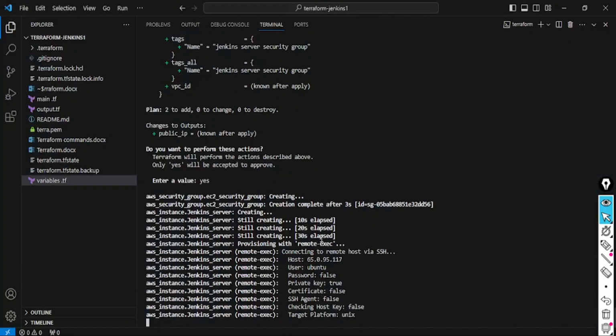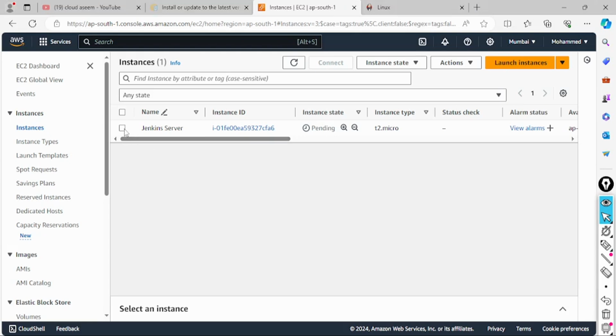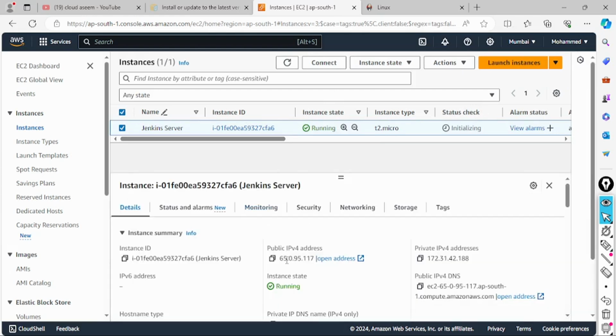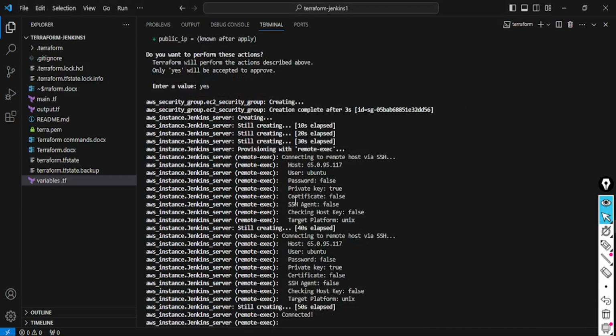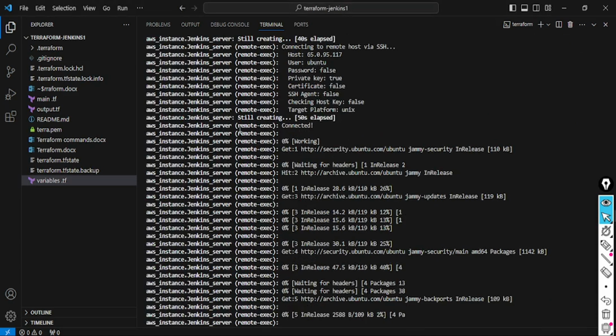So let me see at the code level what would happen. See, now it has logged in to our IP address, 65.0.95.117. How do I validate that? Let me show you that also. Let me refresh. T2 micro, which I have mentioned, right? Okay, I have minimized. See, this is the public IP 65.0.95.117. The same thing I think it has mentioned over here. Then it says that the connection is connected.